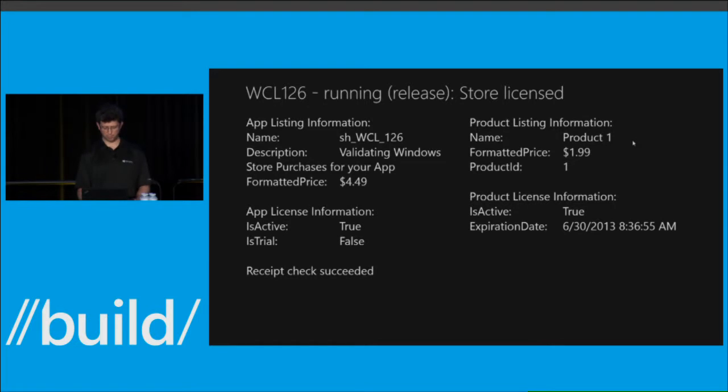The second set of information in each column here is license information. So that's what policy is this current user running on their machine. In this case, we are not running a trial, so it's a full license that we have, and the license is currently active. For the product, the same is true here, but we have an expiration date. It expires on 6/30, so that's actually 2 days from now.